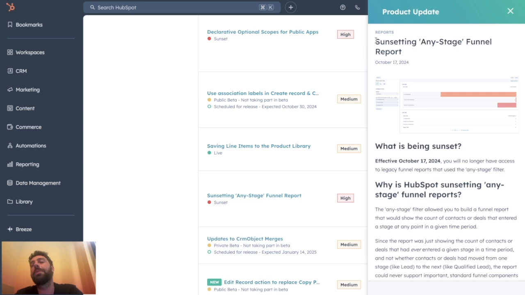Next one is not an update, but a sunsetting. They will sunset any stage funnel report. For the ones who don't know what it's about, it's for the funnel reports, basically to calculate the conversion rate for lifecycle stage or for deal pipeline. You will always have had the possibility to choose leads that go to any stage of the graph.